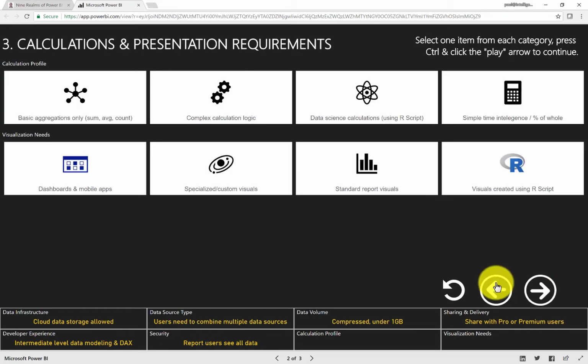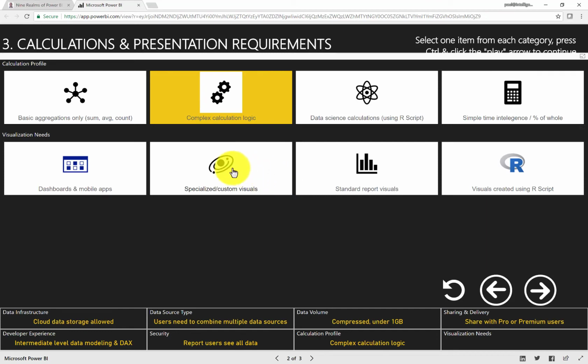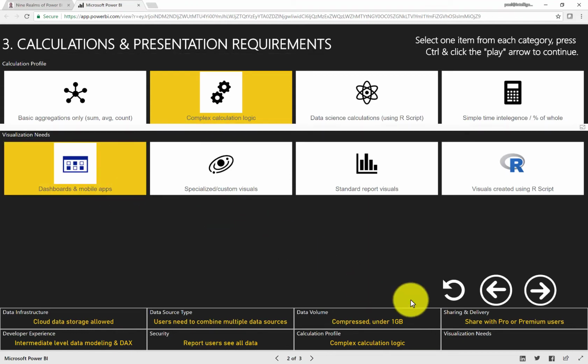Moving on to the last page, we'll say that we do need more than basic aggregations, let's say complex calculation logic, but we don't need to use R script to do correlation and predictions and that kind of thing. And we also do want to make use of dashboards and mobile apps in our solution. So we'll go ahead and click that option.